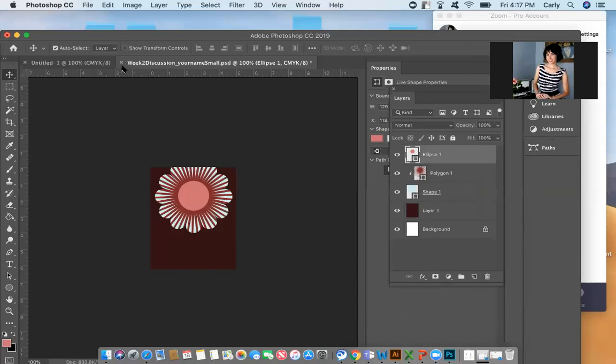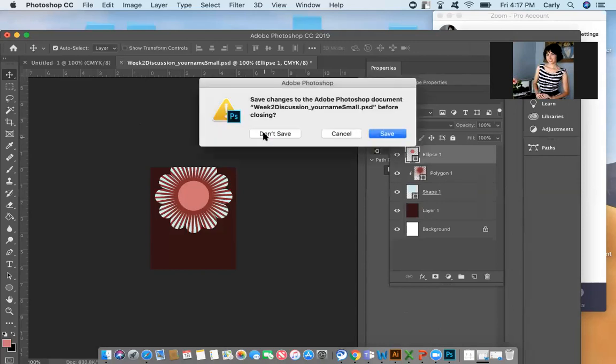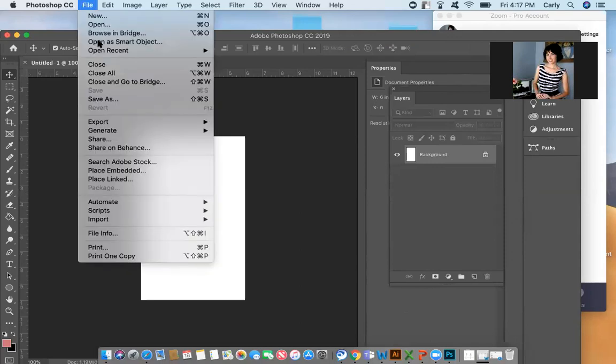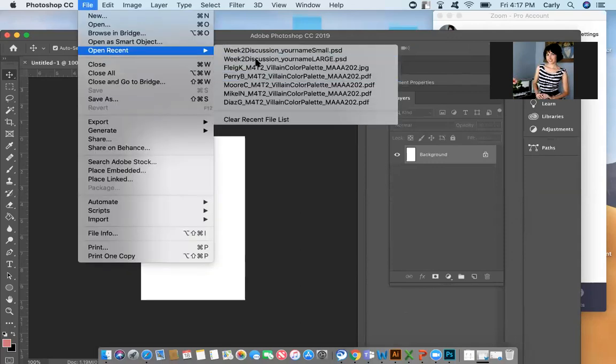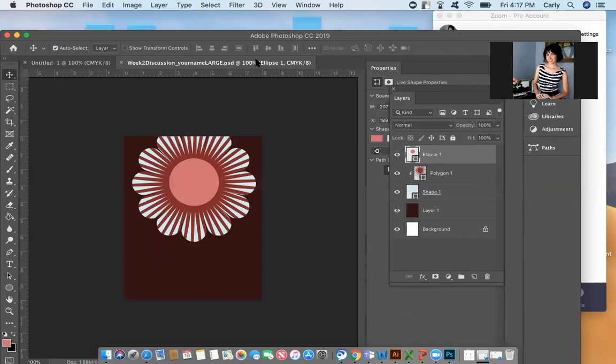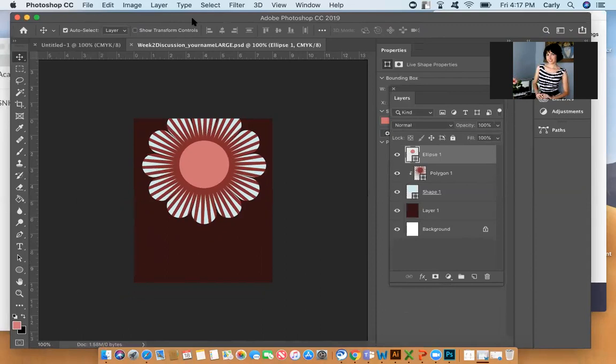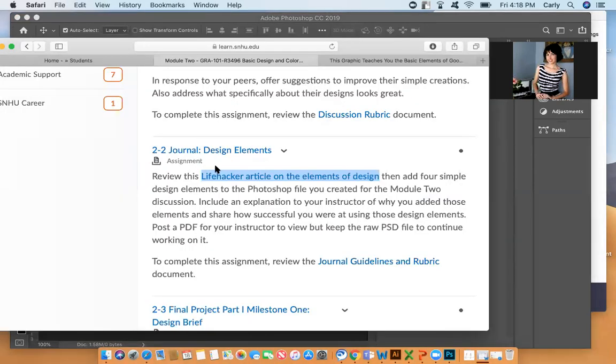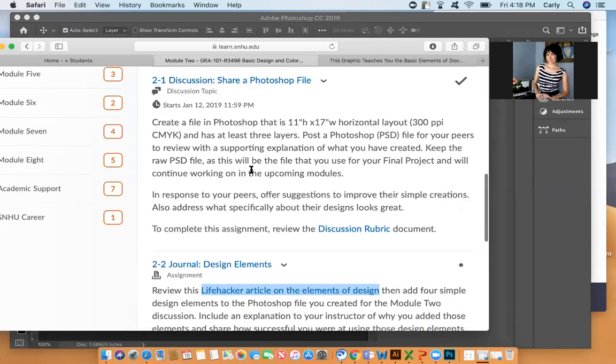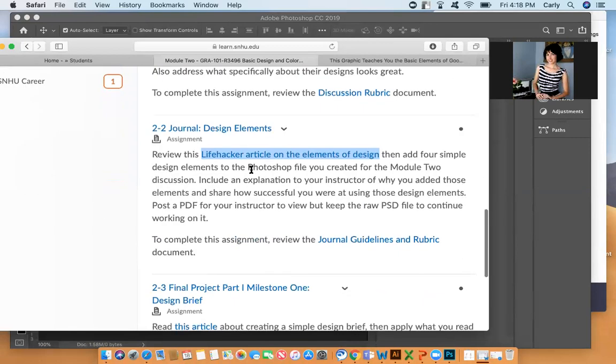Okay, now I'm gonna close this out, and I'm gonna reopen the large version, so I can demonstrate how to do the assignment this week, which is about using design elements. And we actually already have some design elements in here. We have line. What are they? Let's pull up our journal. That's what I should have called it. It's the journal that's due this week.